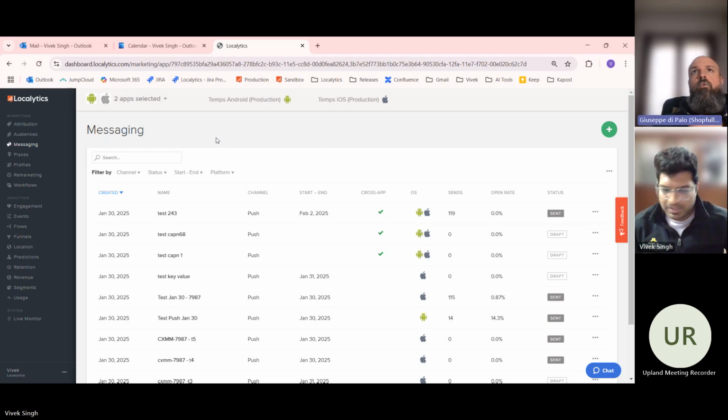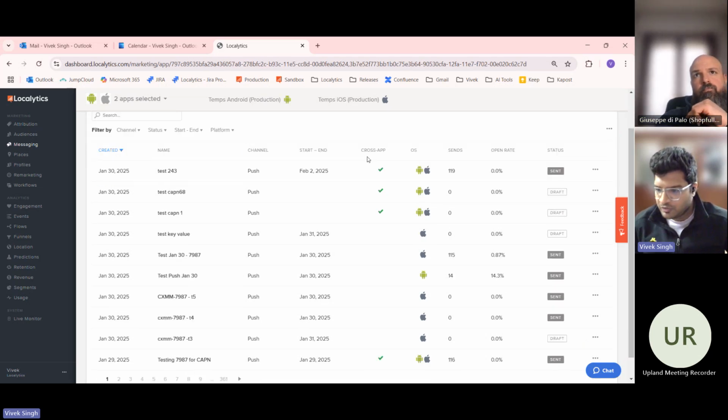Okay. So now that I'm on the messaging dashboard, I wanted to touch upon a couple of changes on the dashboard itself, right? So the first thing that you will notice is this column called cross app, which indicates that all the cross app campaigns will be indicated by this tick mark so that you know that these are cross app campaigns. You will have the platforms that they apply to. So all the icons, for example, this particular campaign is an iOS campaign only. This is not a cross app campaign versus these are cross-app campaigns that one has created.